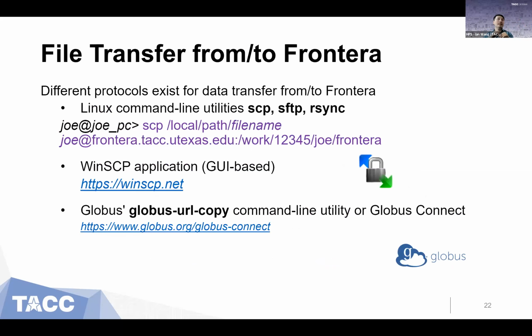Okay. This is probably more important. So we always need to transfer files in and out of Frontera. There are different ways you can do it. If you are using Mac or any Unix system, you just use Linux commands like scp or rsync, and that should serve the purpose. On Windows, there's the WinSCP application, which is free and pretty nice, easy to use.